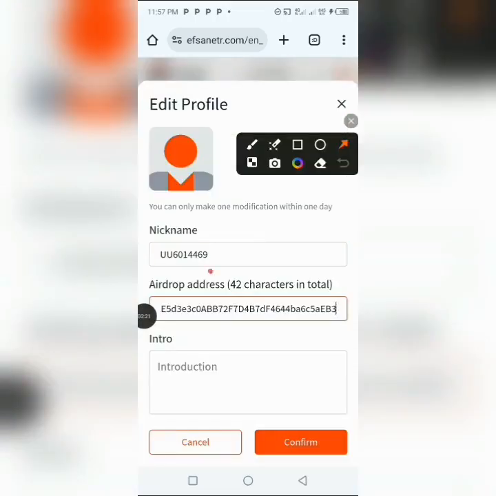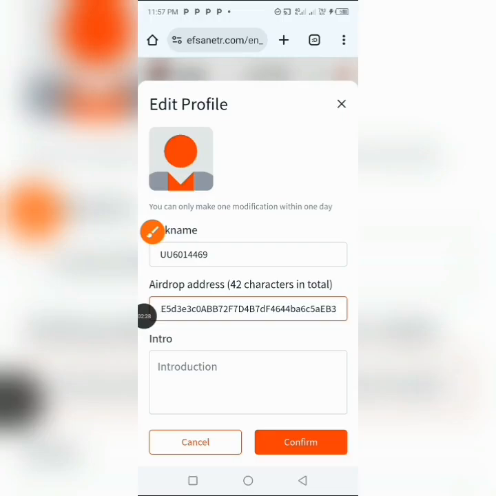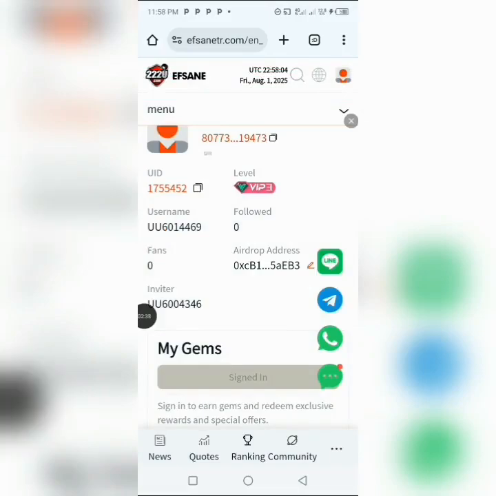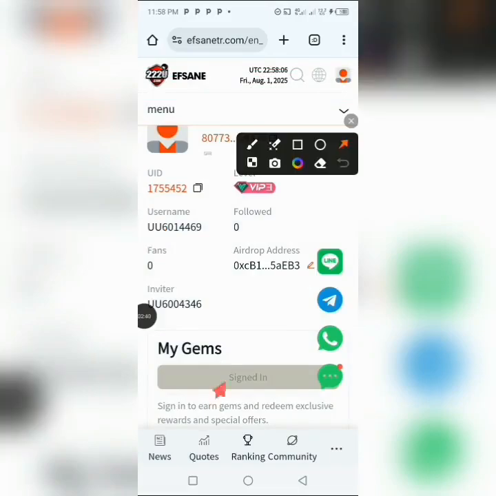All right, don't worry about this section. Just click on this confirm and you are good to go. You can see successfully modified. So we finally binded our Efsane wallet into the website, so we are now good to go.